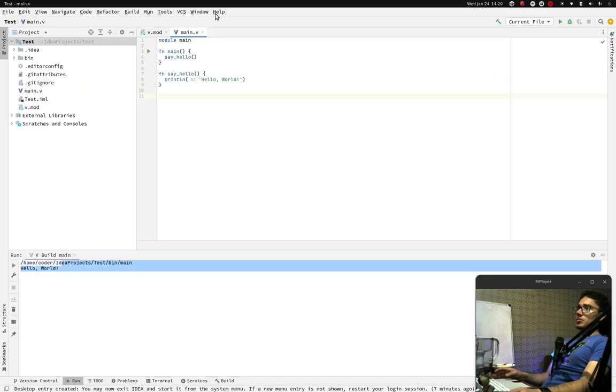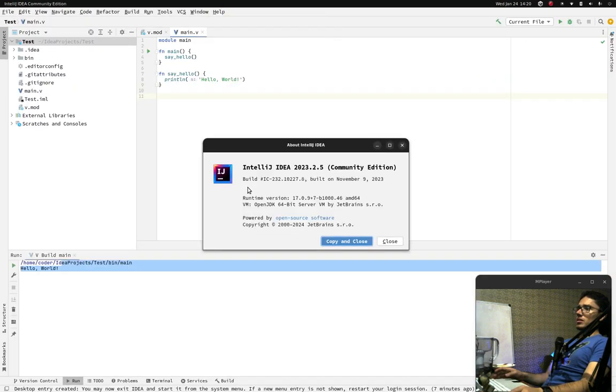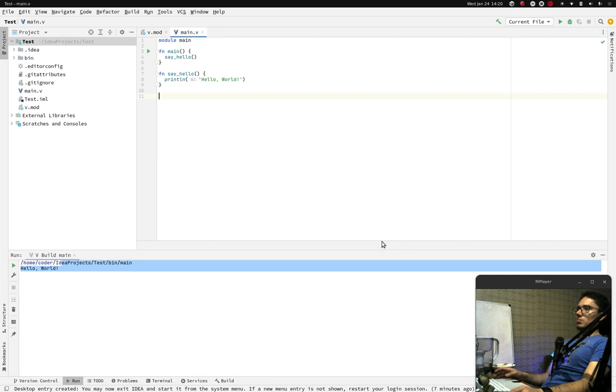I have this version right here, as you can see if I click in the About section. This is IntelliJ IDEA 2023.2.5. This version works with the Vlang plugin. The newer version doesn't work. It doesn't even show the Vlang plugin available in the plugin store and all that.